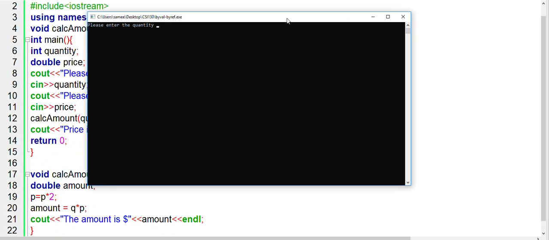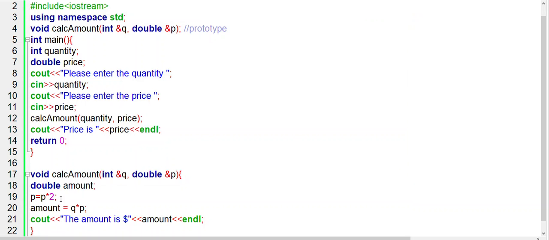So here we are. I'll write quantity 1000. And I'm going to enter the price at 10.5 like I did previously. Okay, so now as you can see, this message is coming from the function, and this message is coming from the main function. So what happened was, when we doubled the parameter P by multiplying by 2, we also modified the original argument price. It also doubled. Why?